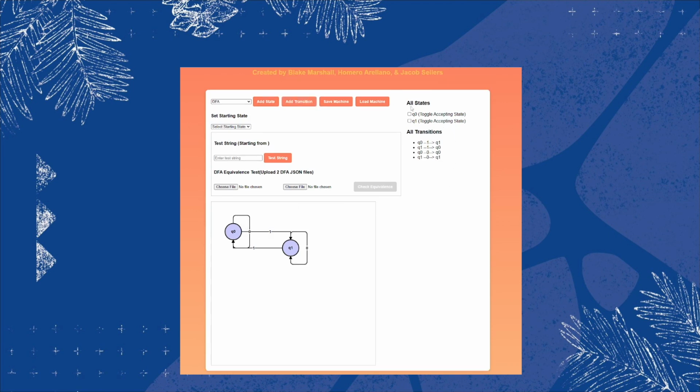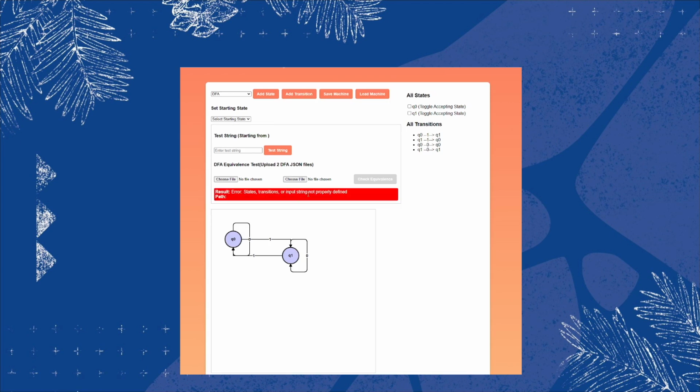Alrighty, so as you can see on the right side right here, you can see all your states and all your transitions. Before we can start testing an input string, it's going to say, oh, looks like we haven't defined our states or transitions or input properly. So you have to select the starting state, which is selectable through this drop-down menu. We'll make Q0 the starting state, and the accepting state will make Q1.